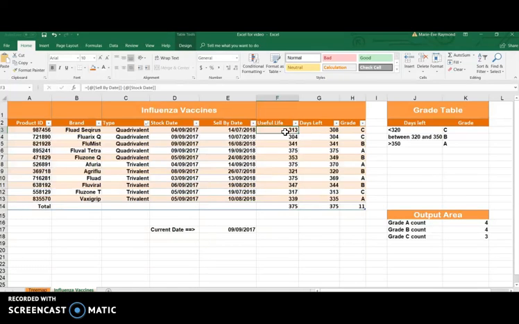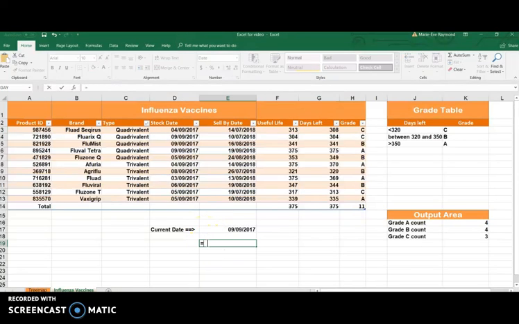So it really saves you a lot of time and you don't have to calculate mentally always, because that would be impossible. Same thing for the days left. You simply take the sell by date minus the current date. Speaking of which, obviously we're not in 2017, but the current date can also be found by using the today function, where you simply do equals today and it will give you the date of the day. So that also saves a lot of errors and time.